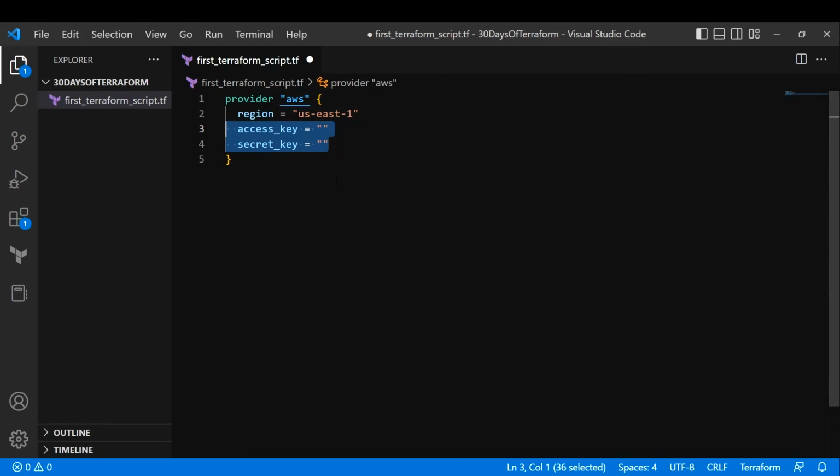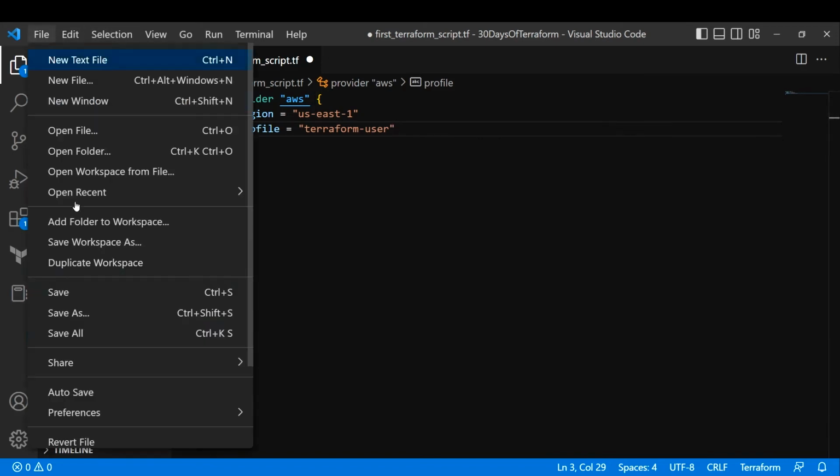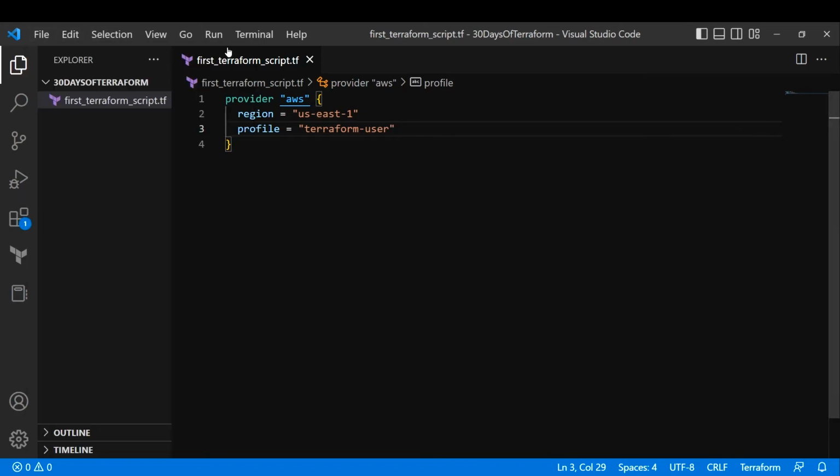So what I've done is I've created a separate profile for that. If you want to enter a profile, I'll just say profile. What is the profile that you are trying to use? You can mention it here. What is that? If you have seen my previous video, it was Terraform-user. This is the profile that we had created, right? So this is all you have to do to authenticate with your AWS, right? So save this file and open a new terminal.